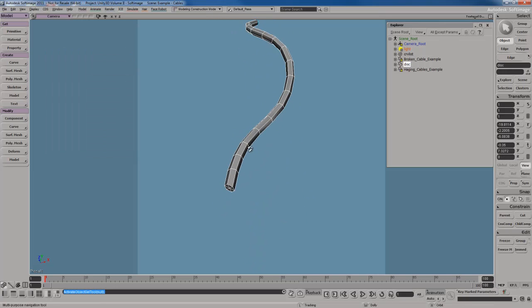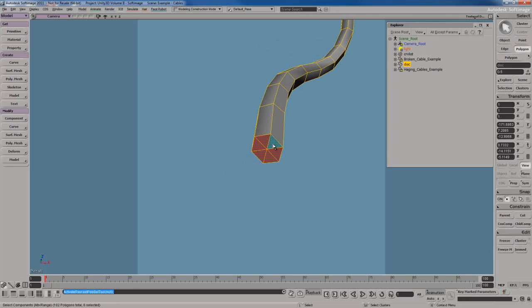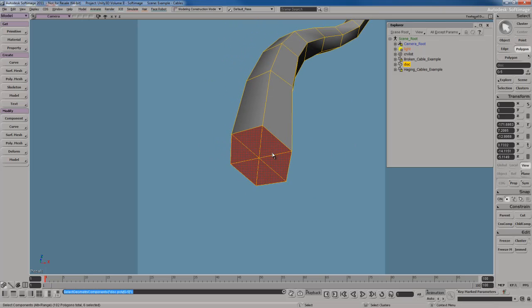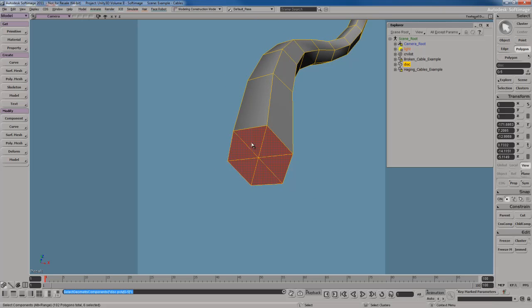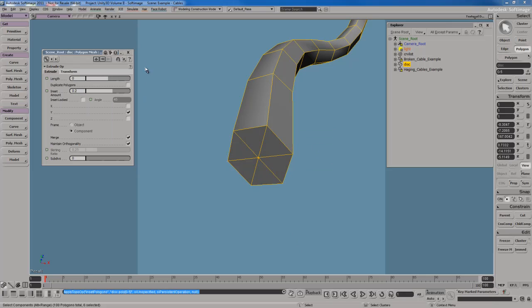Right now what I want to do is add the detail down here, the exposed cables, and there's a few ways you can go about that. Let me show you a quick and easy technique to iterate this a lot faster. I'm going to select all of these polys that are down here. We're going to reuse these. So I'm going to use the inset polygons command. And you can see if I change the inset amount, I get something like this. That's not what I want.